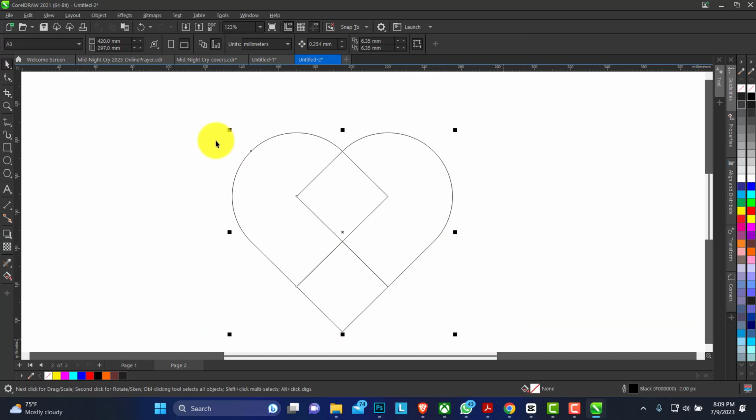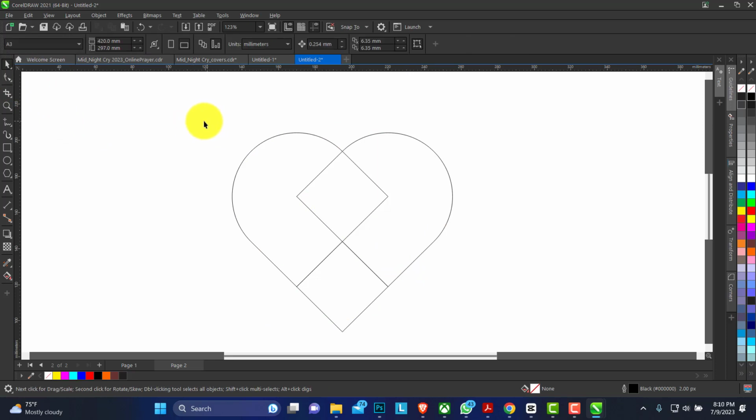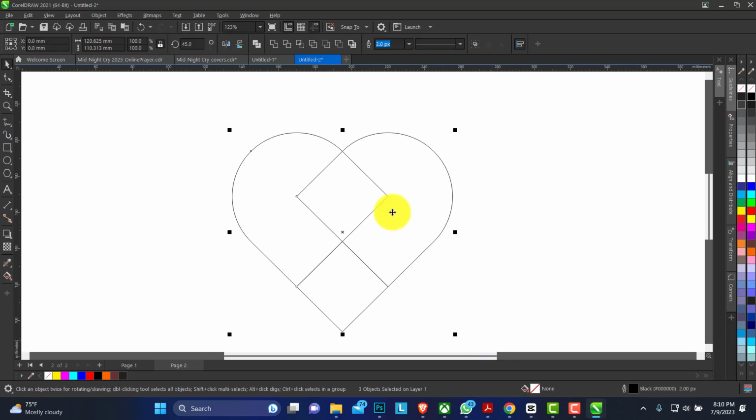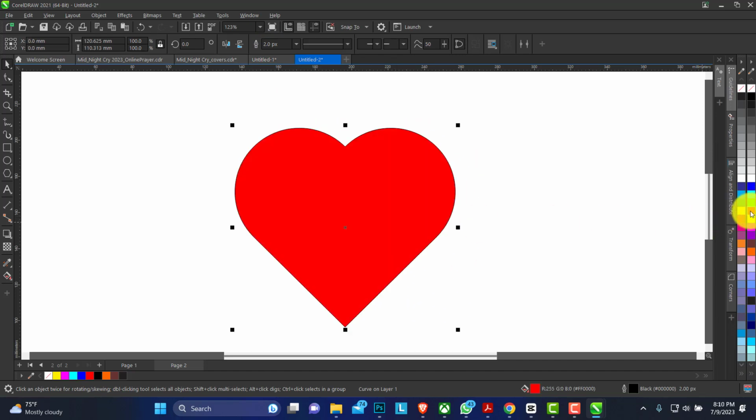You can double click your pick tool, which is a quick way to select all objects on the page, or click and drag to make a marquee selection. Now you can see all the objects are selected. Weld them together. Welding combines objects into a single curve. So you can see we have our heart shape.